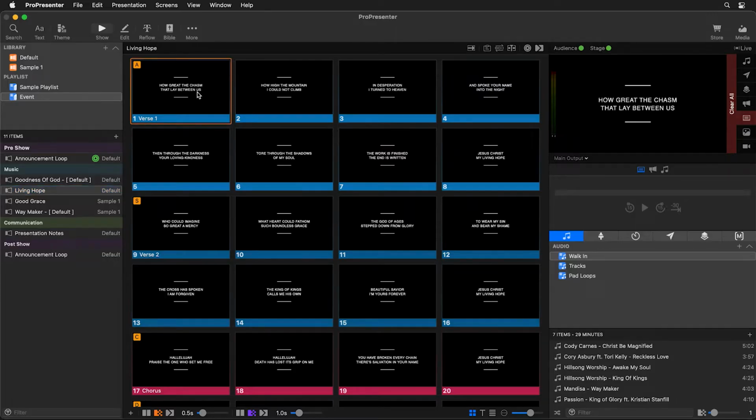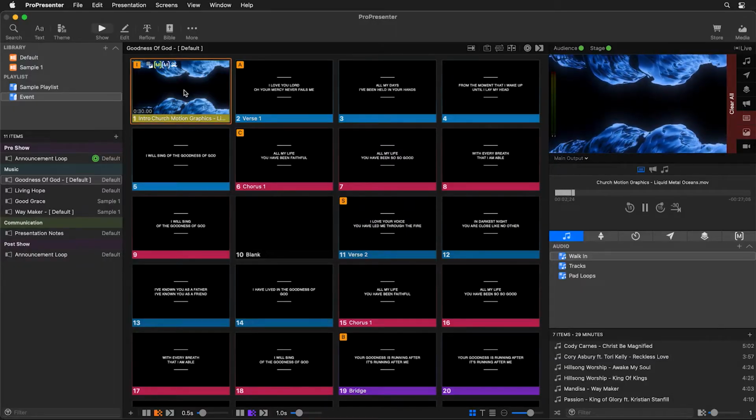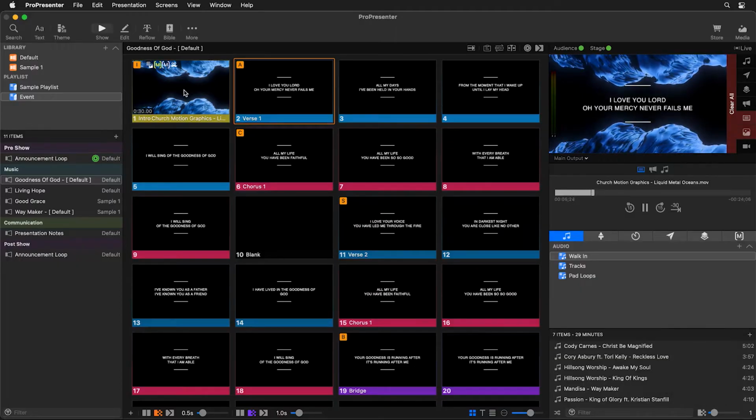Now, instead of using our mouse to navigate our different songs and items in our playlist, we can use our keyboard, which is much more effective. So you can use the space bar to go to the next slide, or you can use the right arrow. Now, I recommend using the arrow keys because we can use the right arrow to go to the next slide, the left arrow to go to the previous slide, and then you can use the up and down arrows to switch between different items in your playlist or library. So if I hit the up arrow, it's going to go to Goodness of God, and then I can hit the right arrow and it's going to go to the first slide in that presentation. So I'll hit the right arrow and it's going to go to that first slide. I could hit the right arrow again, and we're working through our song.